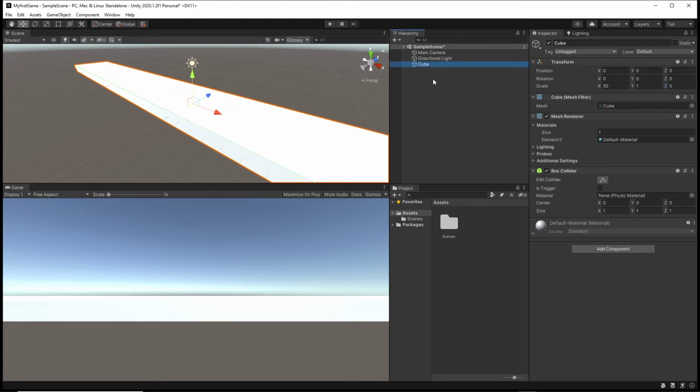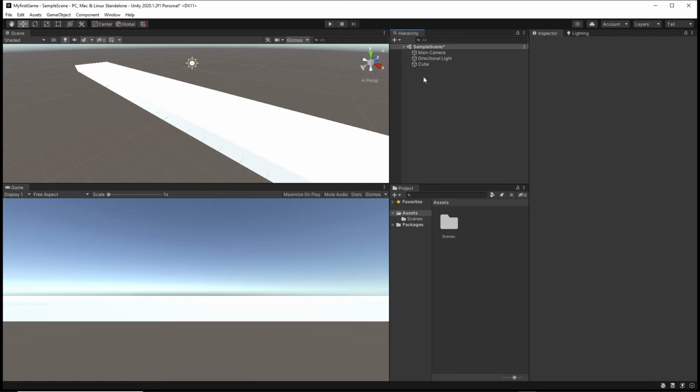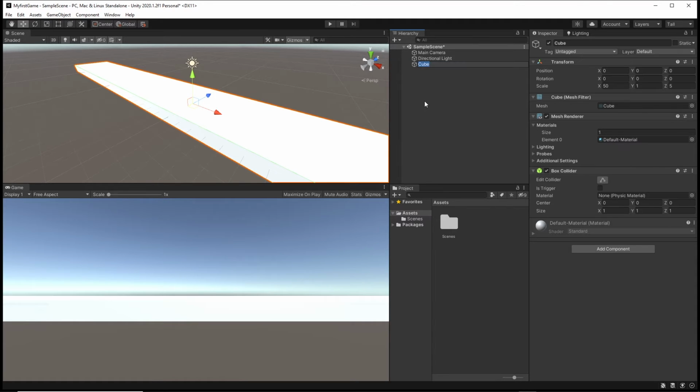Let's rename this to ground and create a new object which will be our player. You can easily rename the cube by selecting it, pressing F2 and renaming this to ground. Now let's create another cube which will be our player. You can go to the plus sign under 3D objects and create a new cube.